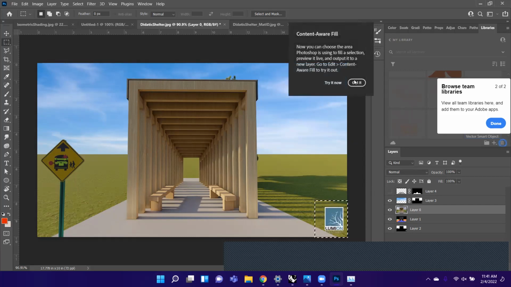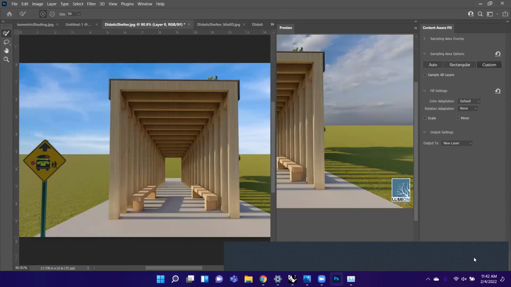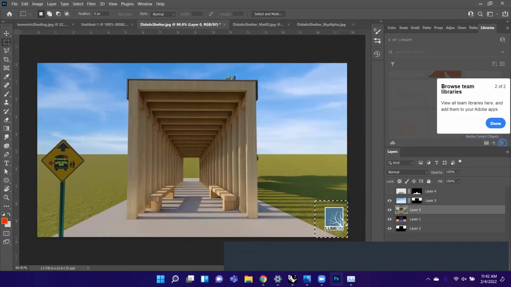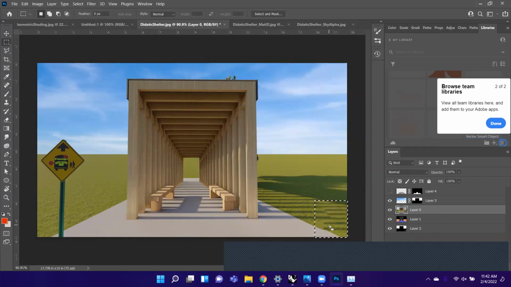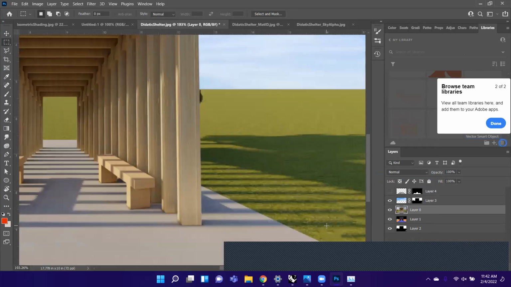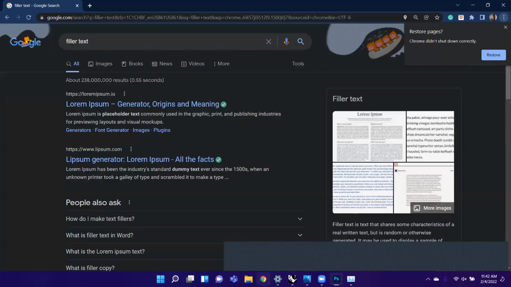So you select it, then right click and choose fill, or you can just do content aware fill to begin with. Actually, no, just do fill content aware. That's faster. And then hit OK. It usually does a pretty decent job. You'll see that there's some issues with the shadow, because that's the only downside. So sometimes it's better to just do it yourself. Yeah, that's the process that I would go about.